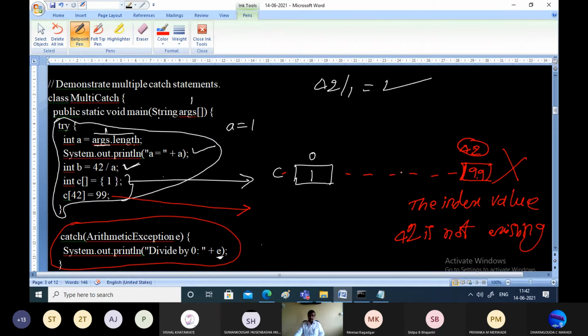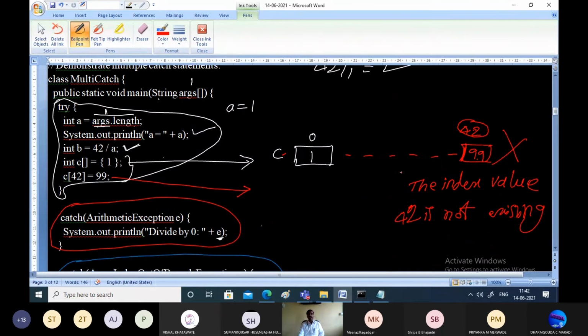In that case, what type of error will it cause? Array index out of bound. What is the maximum bound for this? The maximum index you can access is 0. But which index are you trying to access? You are trying to access index 42. Assume the array is something like this, 1, 2. What is the maximum index you can access? You can access a maximum of 2. But what you are trying to access here is 42, which is not possible.